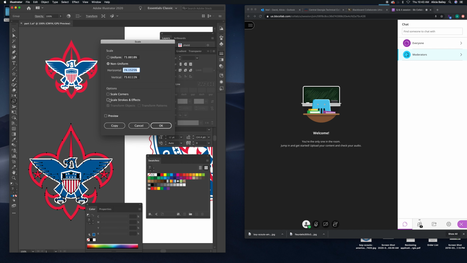Because this wasn't checked in my case, the stroke weight that I had set for the fleur-de-lis, the outline of the eagle, and so forth was not adjusted along with the size. So it is weird now. The claws are getting funky, the fleur-de-lis is too thick, all that kind of stuff. So I have clicked on scale strokes and effects. And in general, you also want corners to be scaled. If you've done any corner radii on your rounded rectangles or anything like that.